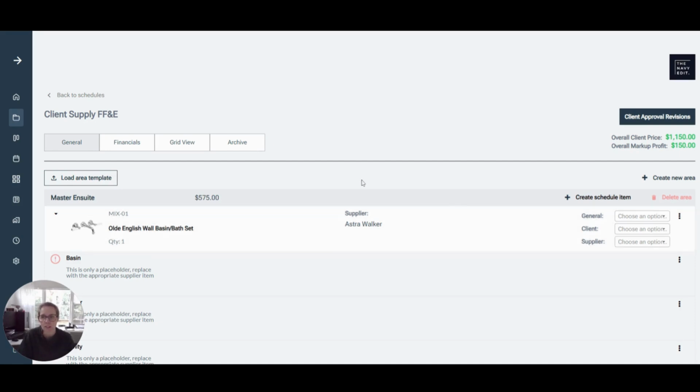But here you can see you've got your 4 different tabs of the different views. Over here, we have a running total of the overall client price and then the overall markup profit. This allows you to have a constant snapshot of where you are sitting financially in your schedule.